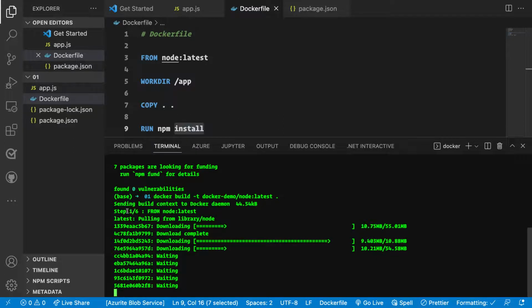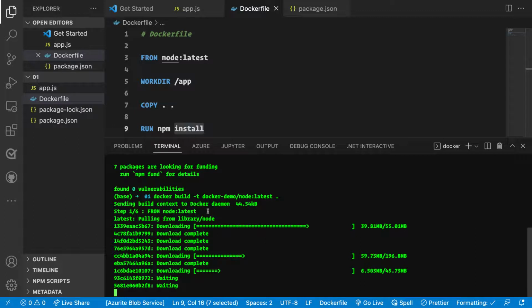You see how step 1 out of 6 is executing. This means it's pulling down the image from Docker Hub. Docker Hub is a place on the internet where this image is hosted. You could also host your own place for your Docker images if you're a company, for example. You see how it downloads various parts. This is something it needs to do once, right?